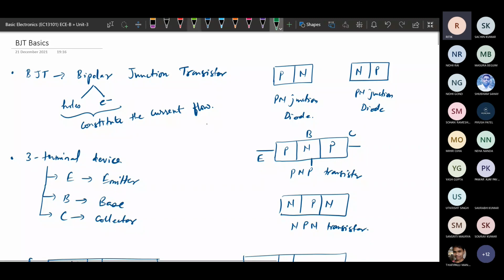Bipolar means it has two different types of charge carriers, that is holes and electrons. So holes and electrons both contribute to the current flow.